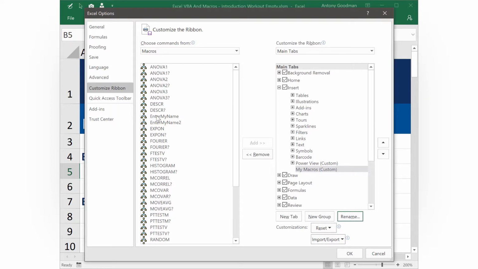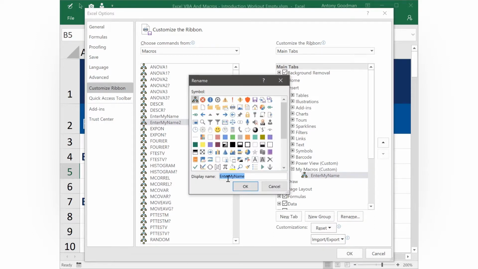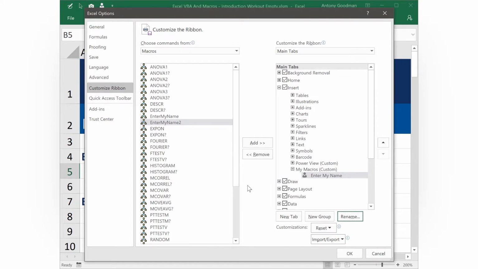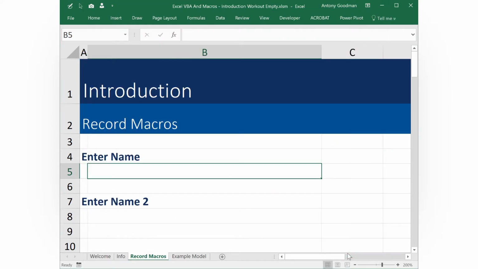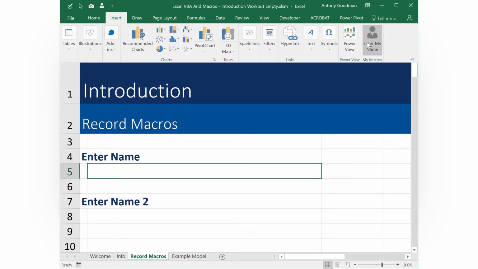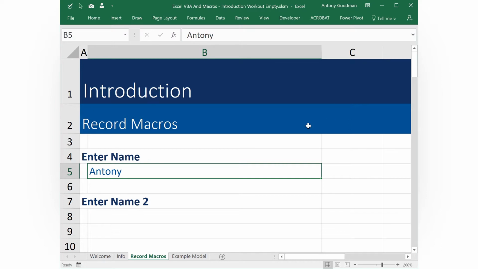I can now go to the available commands, choose the macro that I'd like it to run, and then add that in. And you can see now it's appeared in the group that I just added. Like before, we can go and rename that. So let's add some spaces in to make it look a little bit neater. And if I want to change the icon for that particular macro, I can do that as well. Click OK. And then once I'm done, OK out of the whole thing. And now when I go to the insert ribbon, you'll see we now have our new command. And when I click on that, it's going to run my macro.